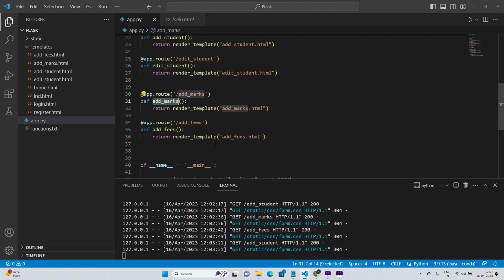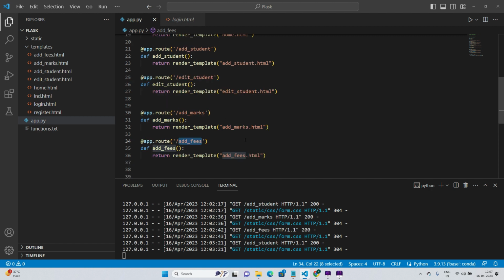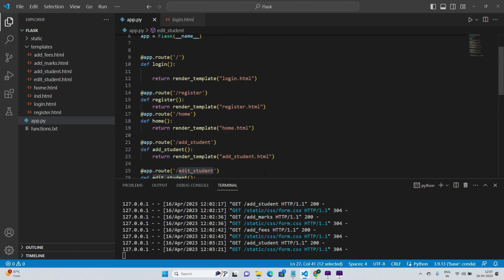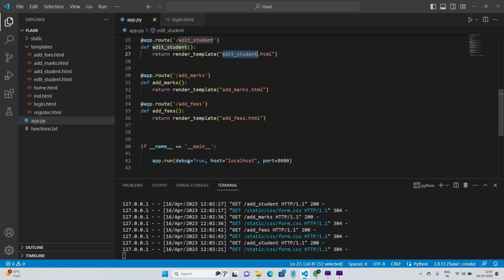And it's always recommended that whatever route you give, keep the method name the same so that it will not cause any confusion. And it's better if you make the HTML page name the same too. So this is it in this video.